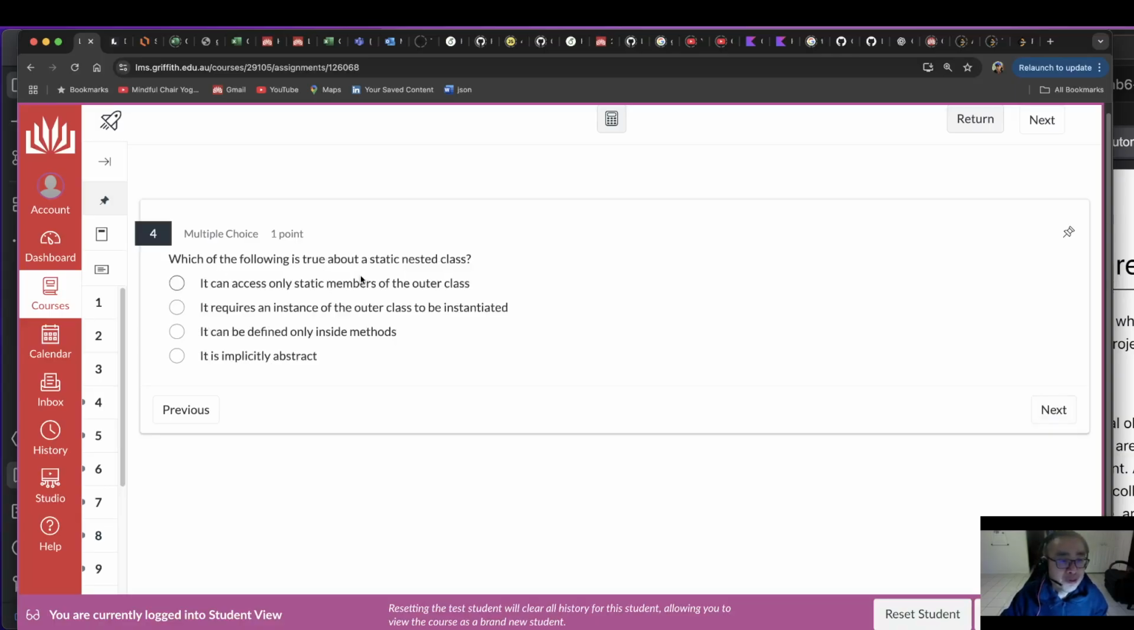Which of the following is true about a static nested class? It can access only static members of the outer class. It requires an instance of the outer class? Because it's static, this is definitely not true, right? It can be defined only inside a method? No. It's implicitly abstract? Not really. It can access only static members of the outer class. Yes, because it's a static nested class, right?